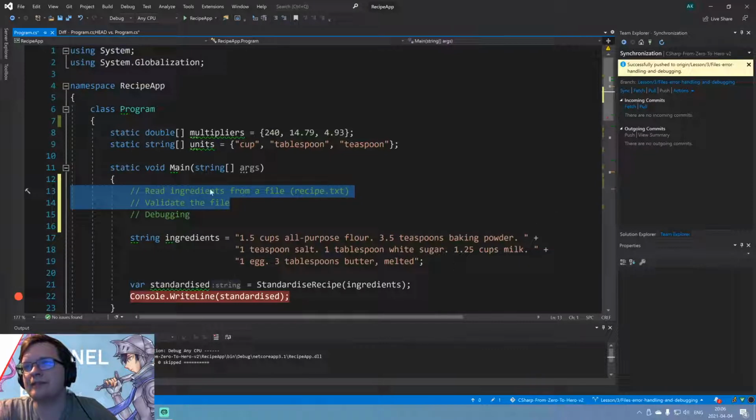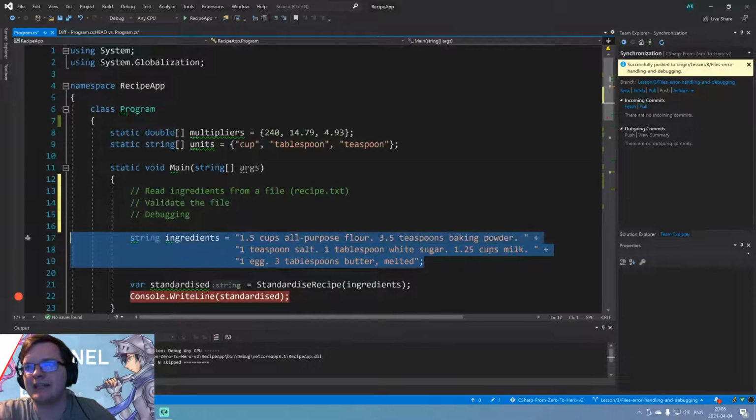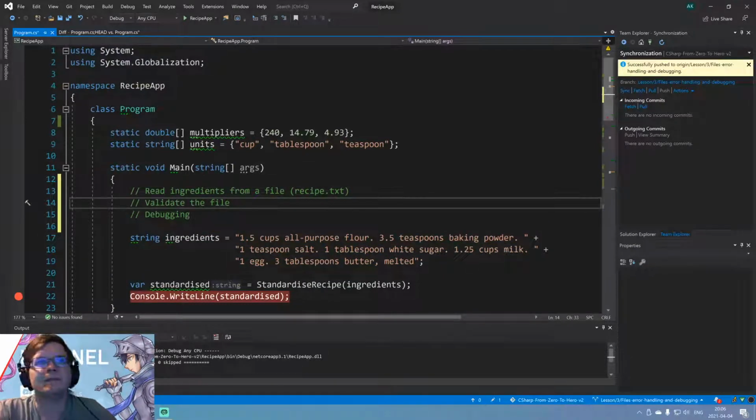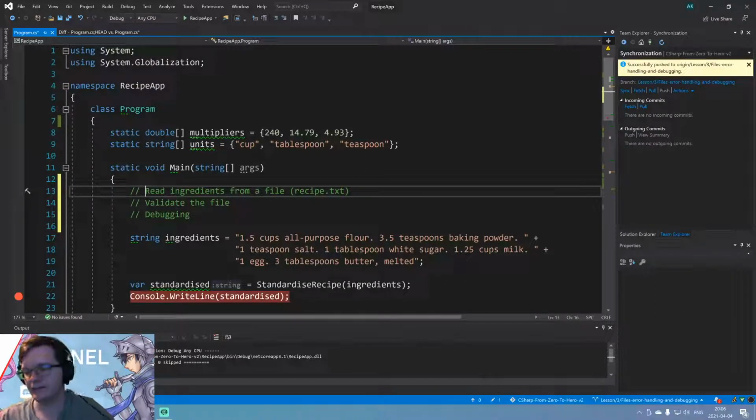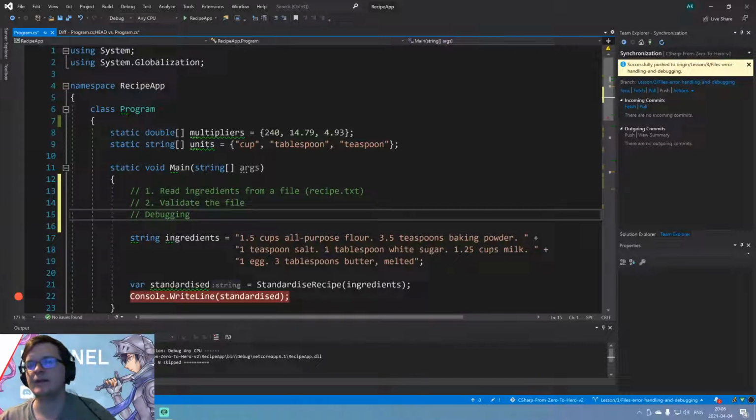So two very simple requirements. Instead of reading from a hard-coded string, we'll read it from a file, and next we will validate the file if it is a valid recipe or not. Okay, let's get to it. So the first requirement, I'll mark them 1, 2. Debugging is just a side topic. So the first requirement is to read ingredients from a file.